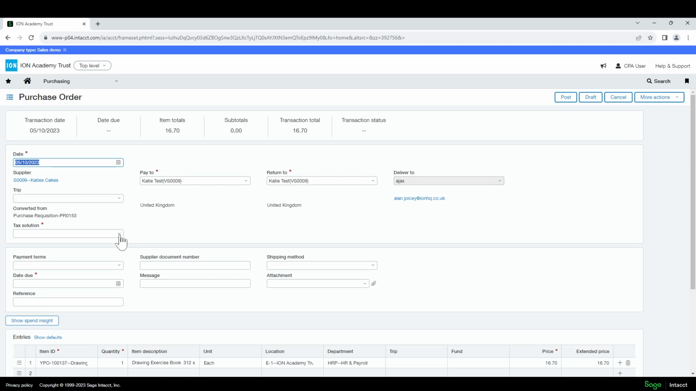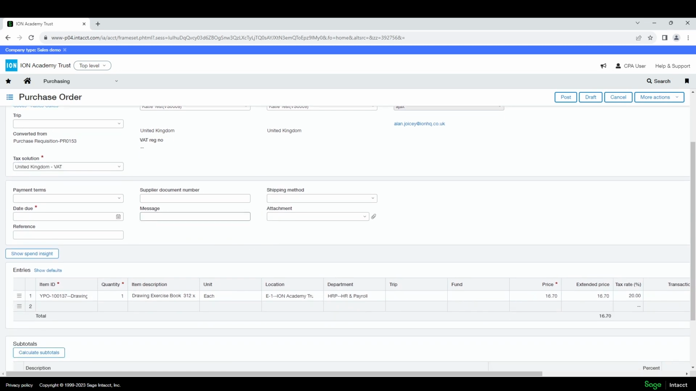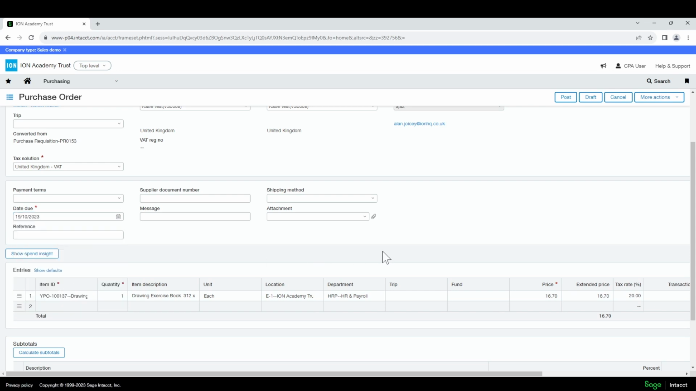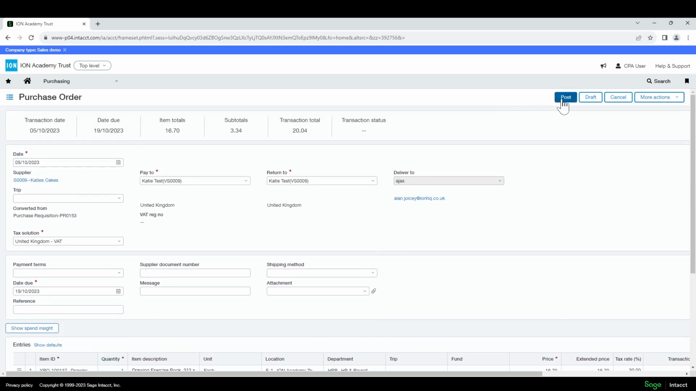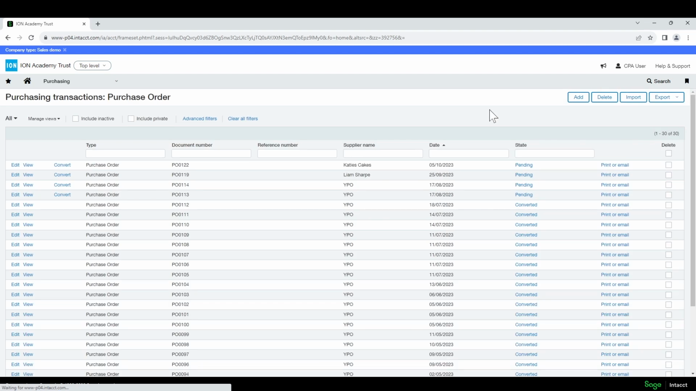From this screen, it pulls through all of the information from the previous transaction. We can add and amend the details if required. And if we are happy with that, we simply click post. That transaction will then move into purchase order as it has been converted.